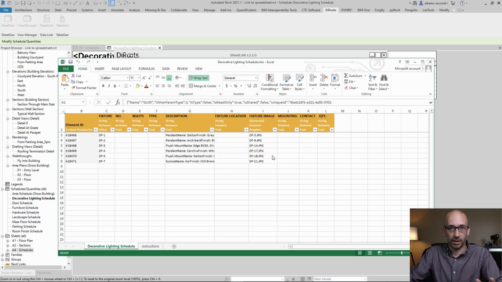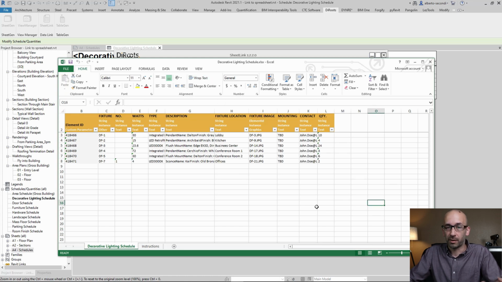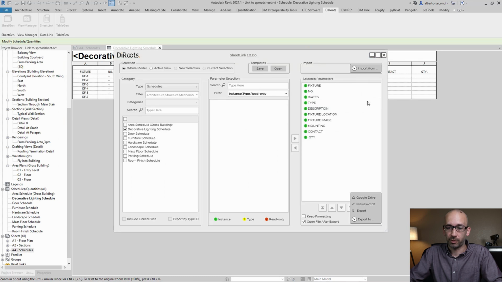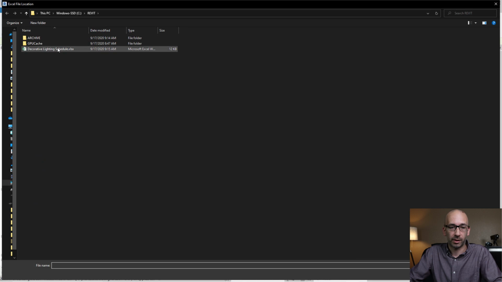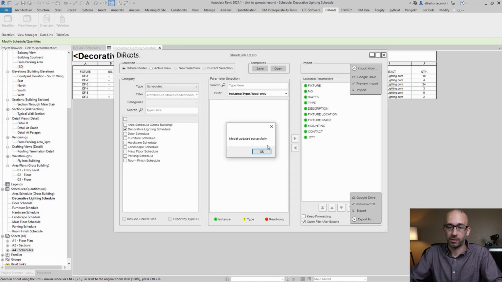And you see that it will open Excel for you. And now what we'll do is update this data and we'll see how we can re-import it in Revit. So now that you populated all the data within Excel, we can go ahead and save this file. And if we go back to the plugin and go to import, we can re-import the same file. And you see that the model was updated successfully.